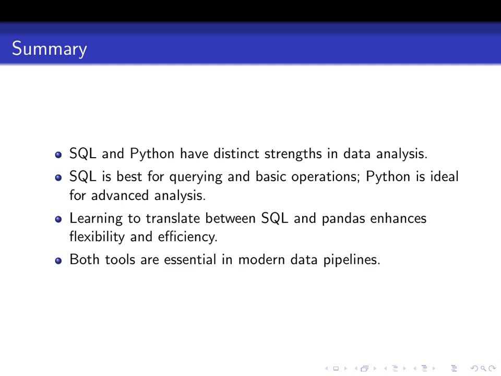To wrap up, SQL and Python each have distinct strengths in data analysis. SQL is best for querying and basic operations. Python is ideal for advanced analysis. Learning to translate between SQL and pandas enhances flexibility and efficiency. Both tools are essential in modern data pipelines.